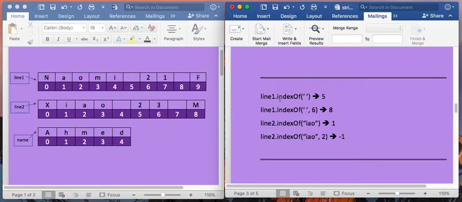indexOf starts from the left, at the 0th position, that is, index 0. It's the first position but zero-indexed. It starts from here and goes looking for the first space it encounters from this end. And in this case, it's the 5th one.